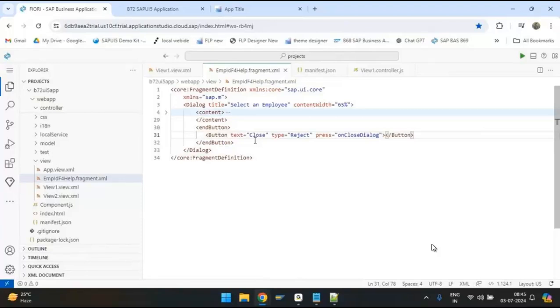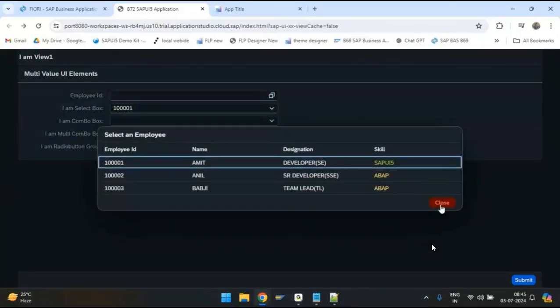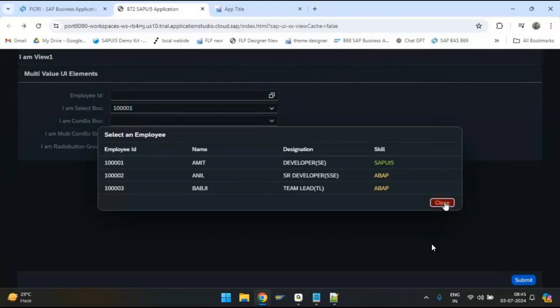Okay. Now let us see whether this close button will appear or not. All right, so I click on this. Now I can see the close button as well. But if I click the close button, let us see if the dialog gets closed or not. I click on close. Is it getting closed? No, it is not getting closed. Why is it not getting closed? Because on press of this close button, I have not written any logic. When you have not written any logic, how can you expect it to get closed?